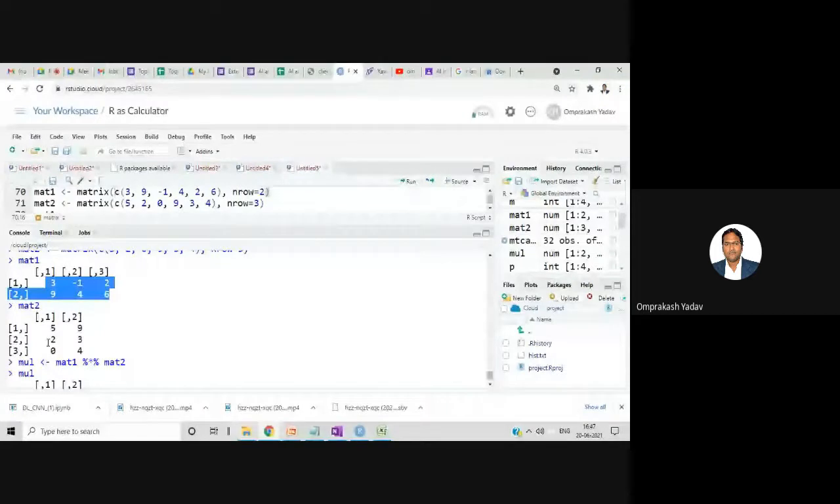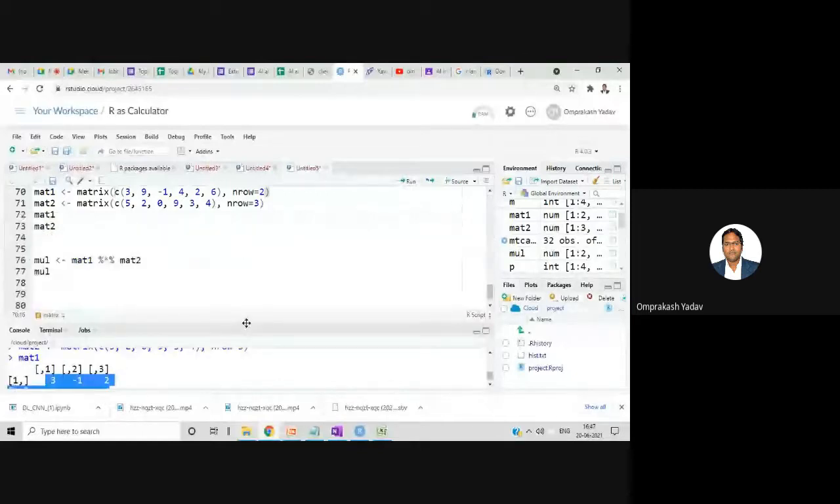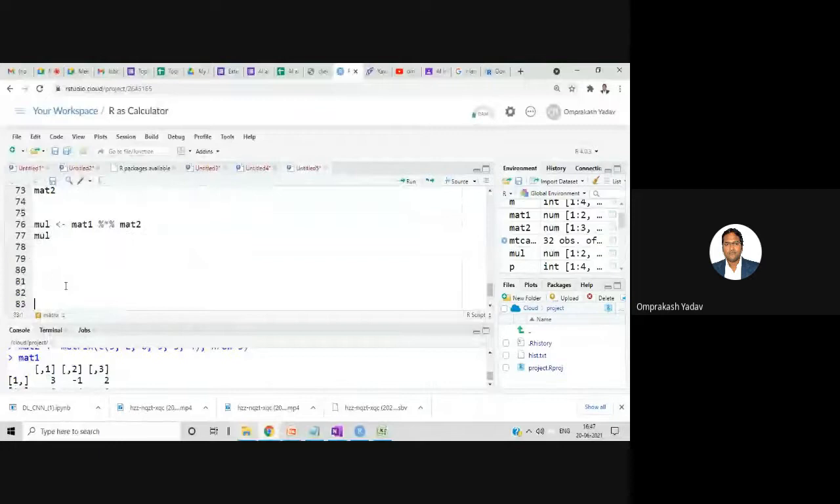So what I was telling, please remember that if you use the star, you will not be able to actually multiply the matrices. They will simply multiply element by element. That's it.